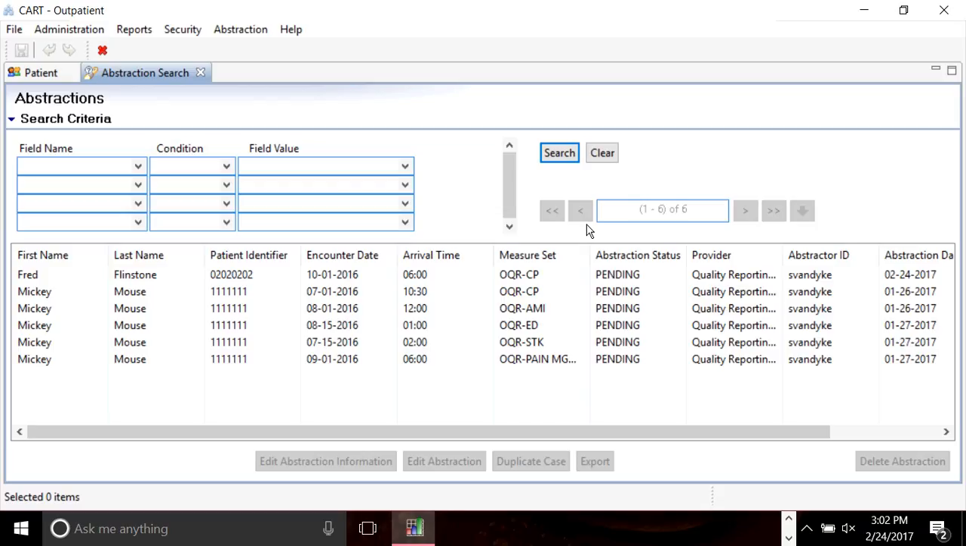You need to pay attention to the numbers up here. And you can navigate through the pages that are displayed by using these arrows here, which unfortunately I can't show you because I don't have enough abstractions entered. But let's say I want to find the abstraction that I was working on. Again, you can use these search fields here to do first name, last name, contains or equals, and then type in. But I can see right here, here's my Fred Flintstone.